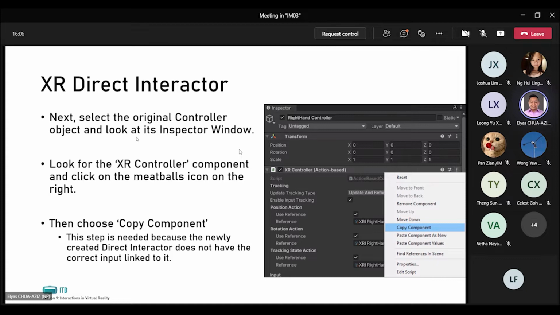Why we need to do this is because the new direct interactor that we just created does not have any of these input actions linked. So we don't want to have to do all of that over again. So what we'll do is just select copy component, and then later we'll go over to the new object and paste everything there. So just choose copy component.